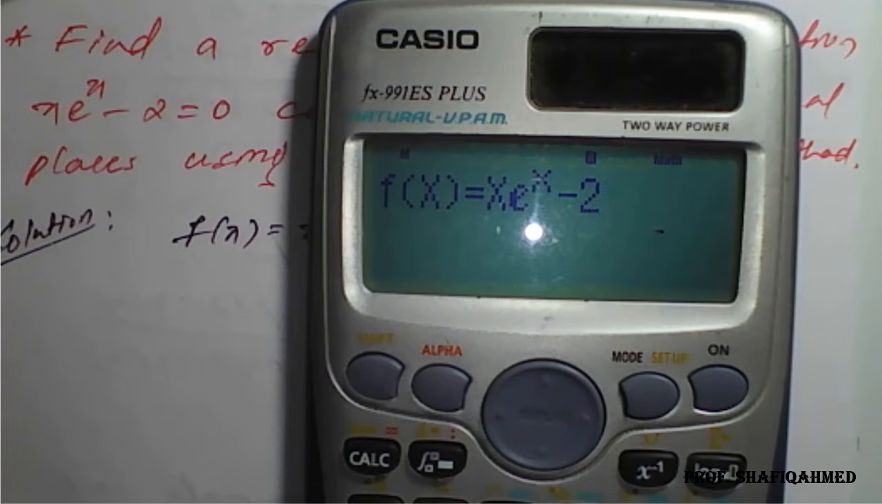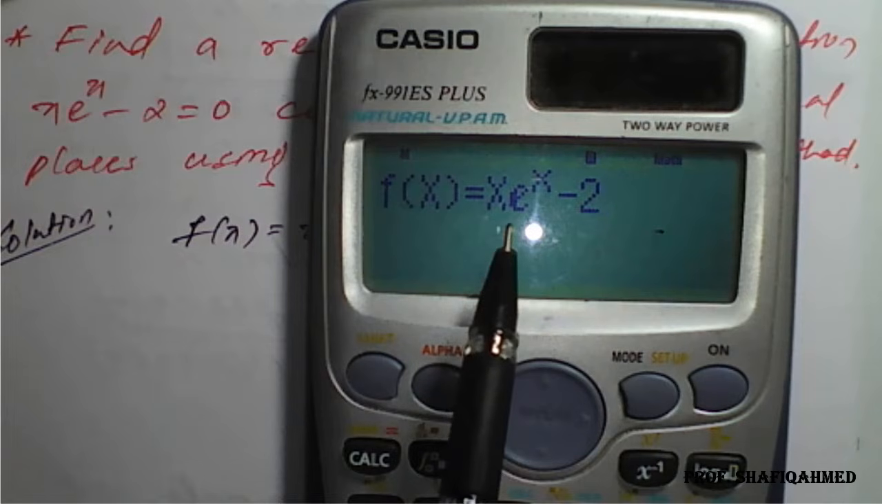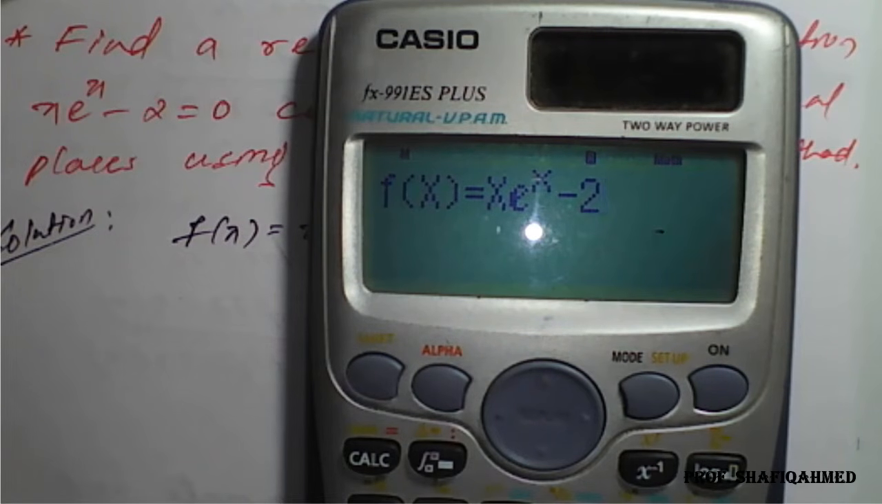To get this e, we have to use shift and this ln. Above ln you can see in yellow color e raised to box, so it will appear. In that box you have to write alpha x again. Press starting value as 0, end value as 5, and step size 1, and we'll check where the root lies.